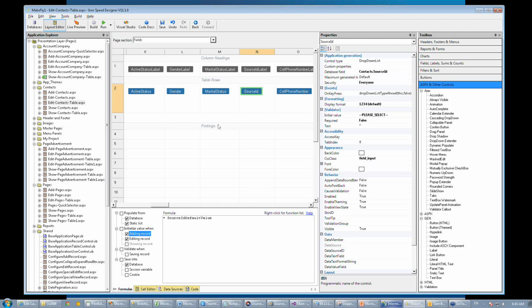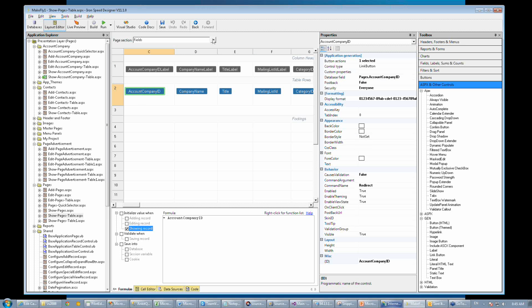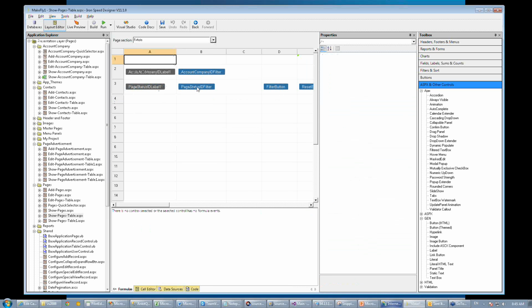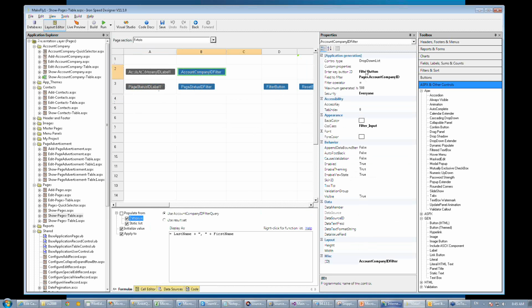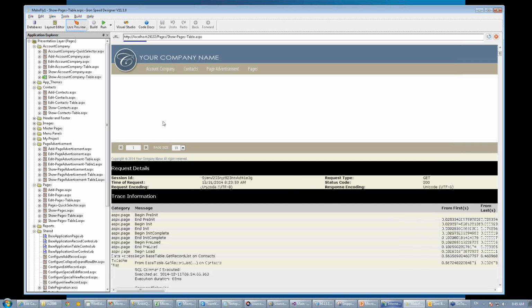So let me illustrate what kind of difference it makes to use one instead of the other. Let me first go to this particular page. When I look at this page, it's just a show page. It's not even edit. It's a very simple page. But the filters, if you look at filters, it has this account company filter, which is a drop-down list, right? So now let's go to live preview and look at this particular page and see what difference we can make.